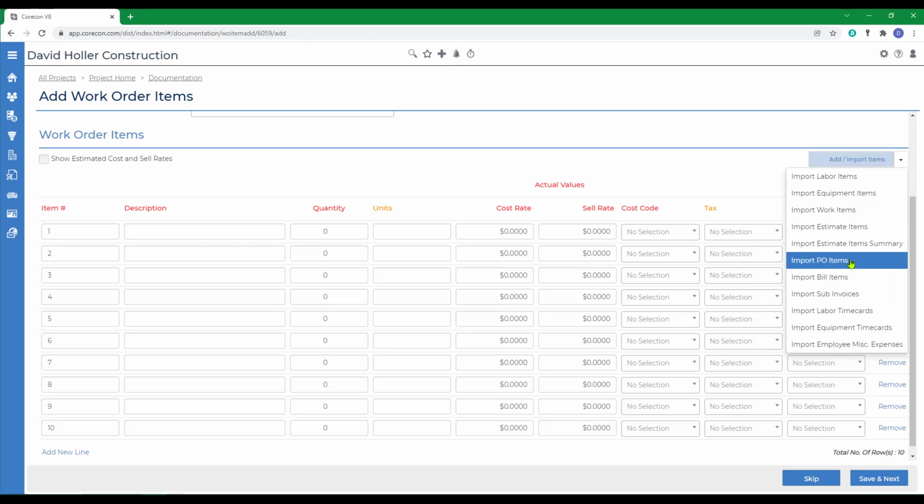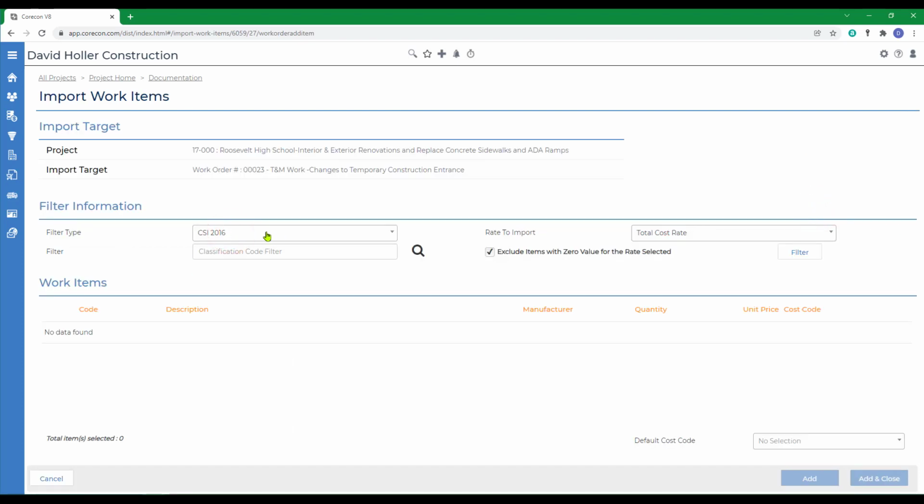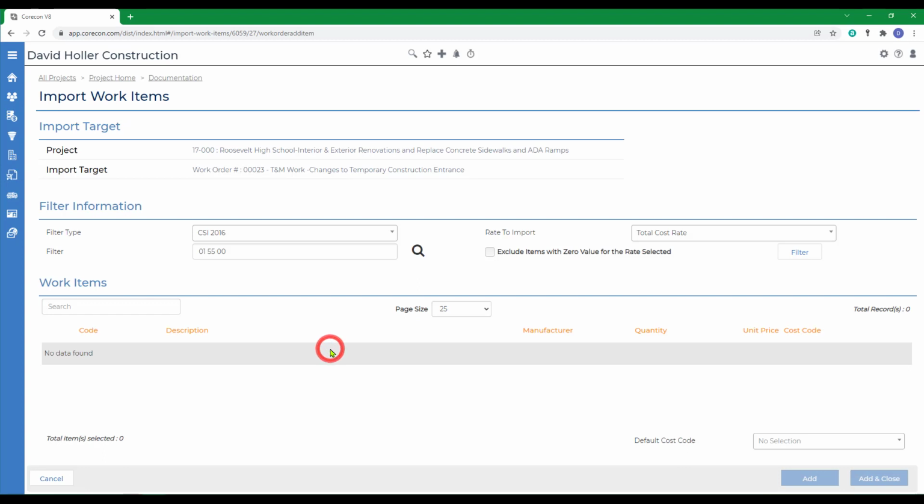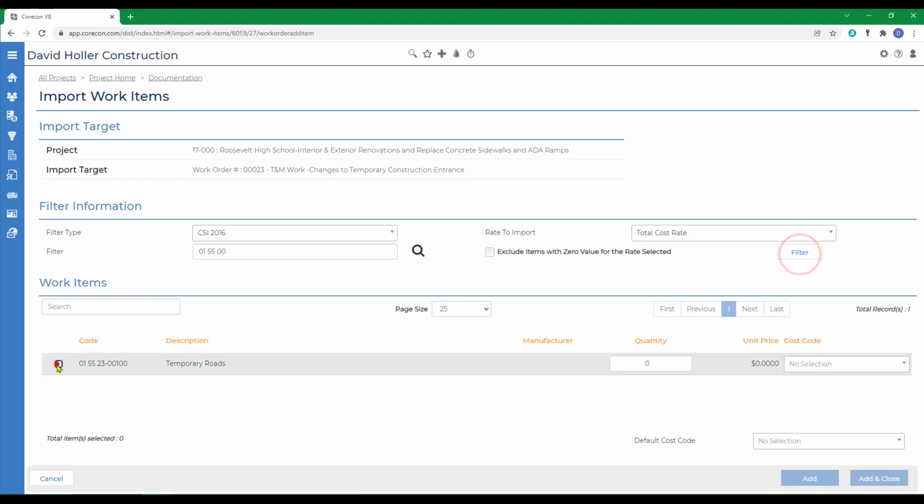Let's put together sort of a mini budget for this one. So we're going to go to Import Work Items and filter by a master cost code list. And we'll go to Division 1 and click Filter. And we're just going to add 1 line item. And click Add and Close.